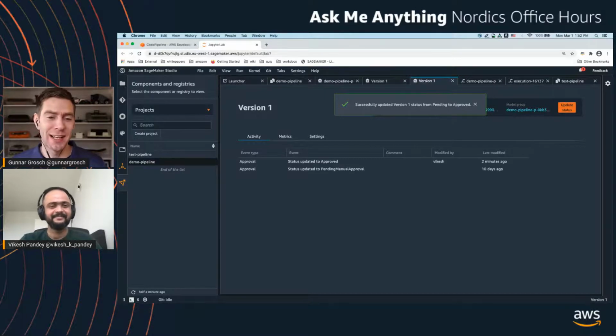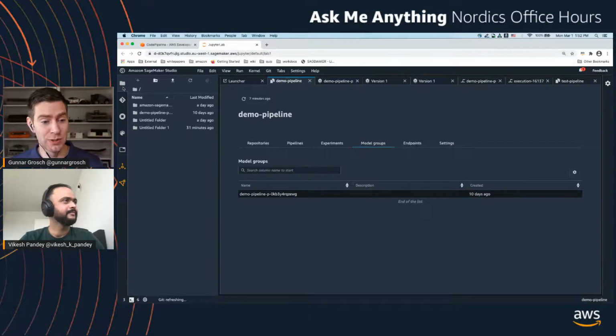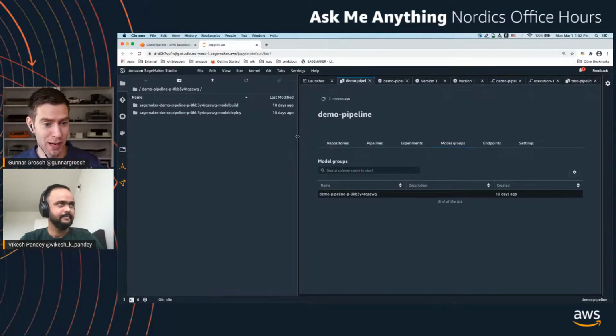And I really like to see how it integrates with Code Pipeline, because that's something that many customers are using today already. But in this case, you don't need to do any work to have that pipeline set up in Code Pipeline. That's handled through SageMaker pipelines or through the project.